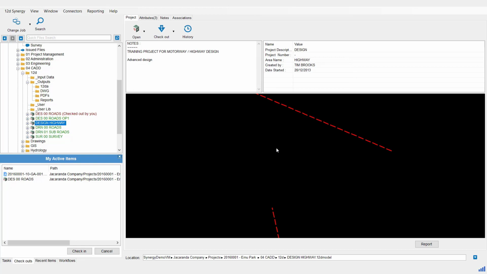Right, offlining 12D model projects. In many cases, it can be necessary to take a 12D model project out of the office, whether it be to a satellite office with limited internet connectivity or directly into the field for use with 12D Field. In these cases, connectivity to the 12D Synergy server may no longer be possible. So you can use the offline feature to help you.